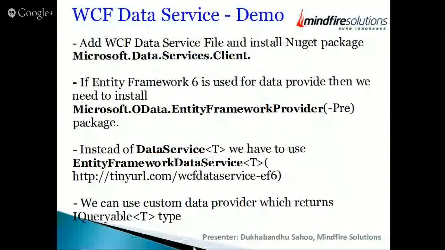Whenever you are exposing data service using WCF data service, you need to inherit your class using DataService<T>. T is the class name, so in our case it will be NorthwindEntities. Since we are using Entity Framework version 6, we need to inherit from EntityFrameworkDataService instead of DataService. This is only needed for version 6 or later.